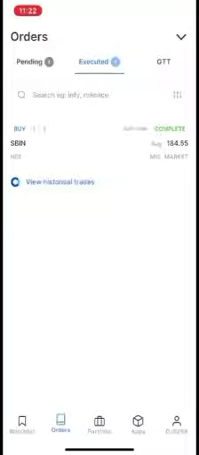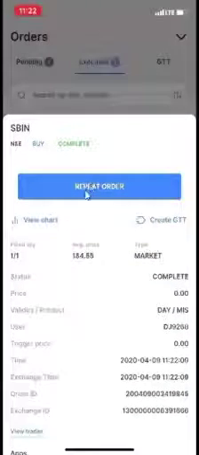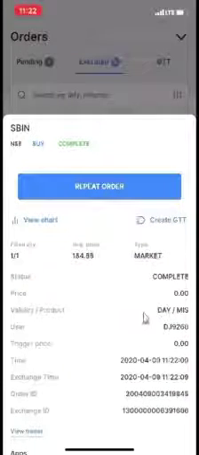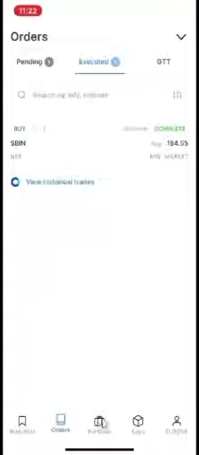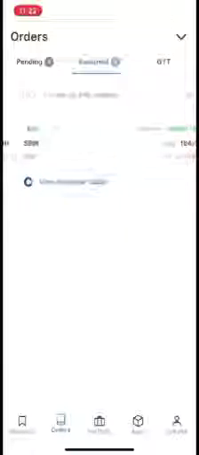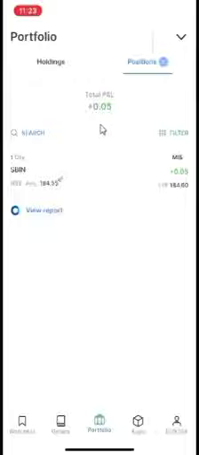If we click on this share, this box will open. Here we can repeat the order. We can check our order details as well as view the chart. Go to portfolio. Here there will be two tabs. One is position, another one is holding. In the position tab, we can see the current market status of the purchased stock.